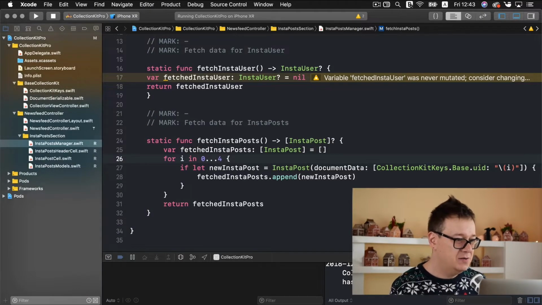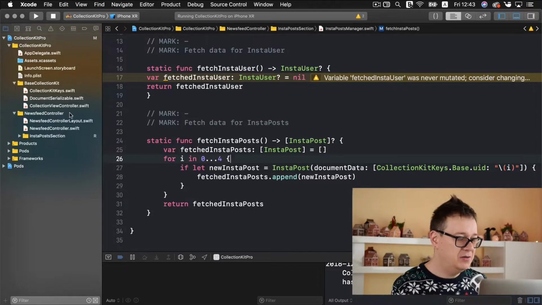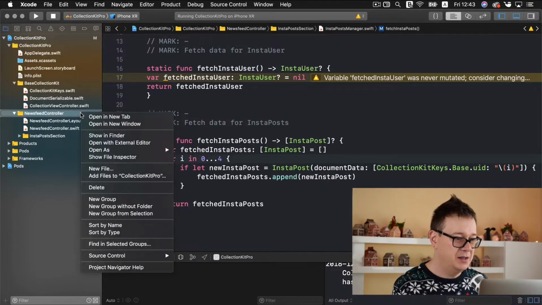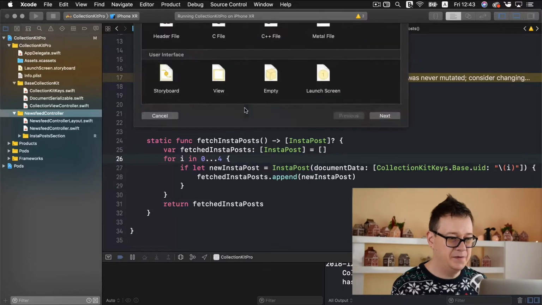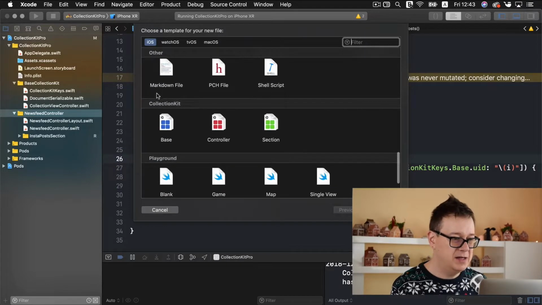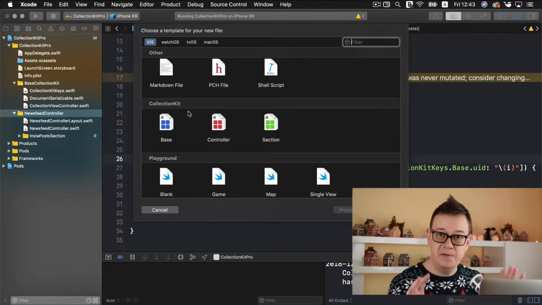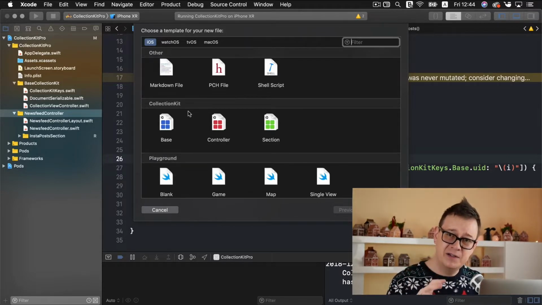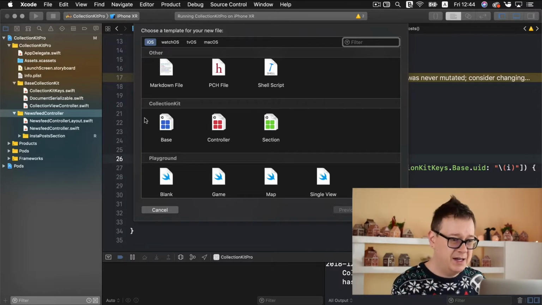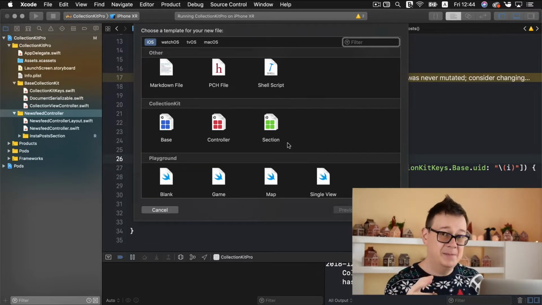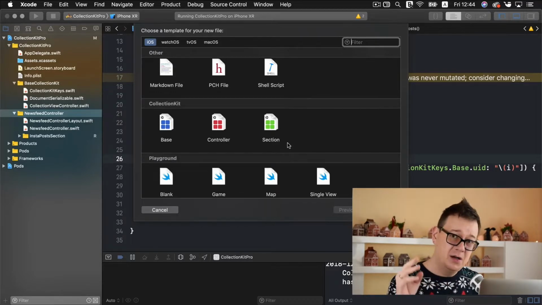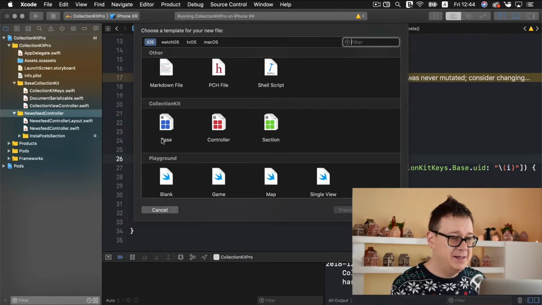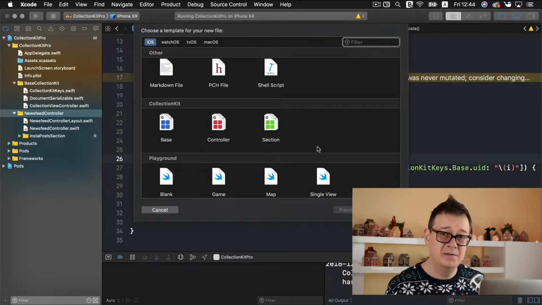Okay, so what we need to do now is go into our newsfeed controller, right click on it and add a new file. Okay, just scroll all the way down till you see CollectionKit. And of course, if you haven't already done so, go ahead and take a look at the previous videos where you can download the resources. As a matter of fact, you can just click the link down below and find the resources on my site. So go ahead and install as shown in the tutorial before how you can add these custom-made file templates.